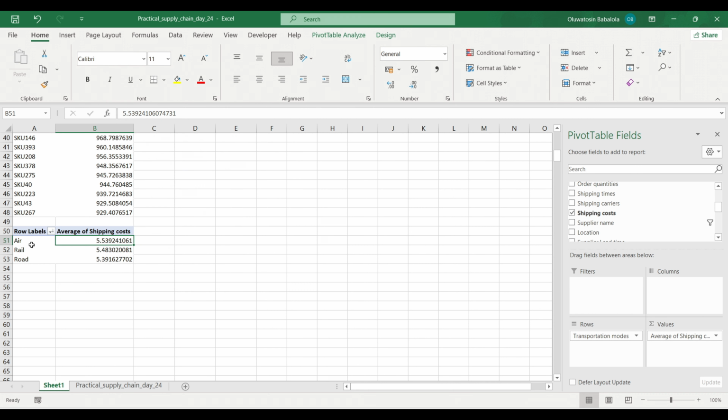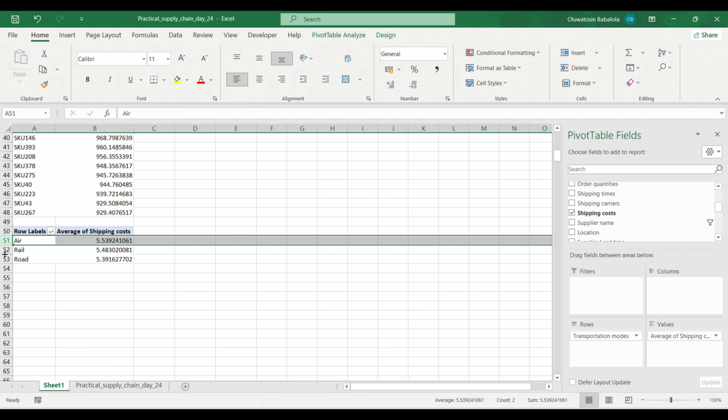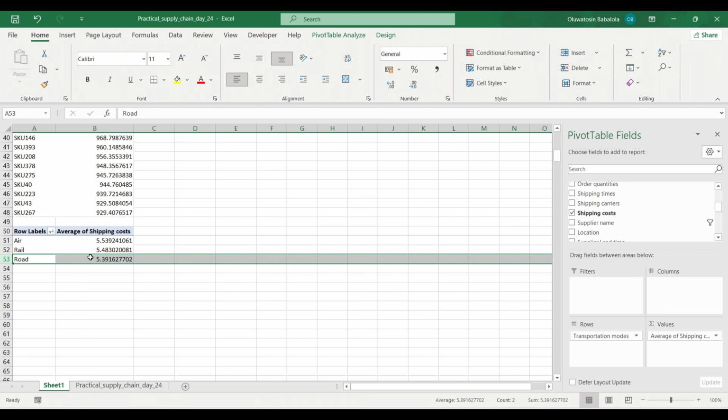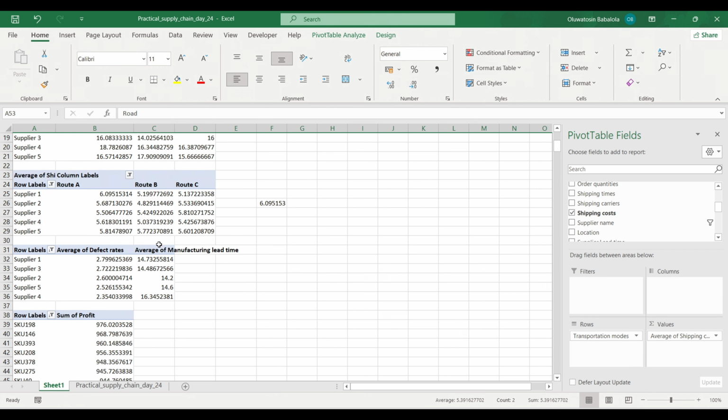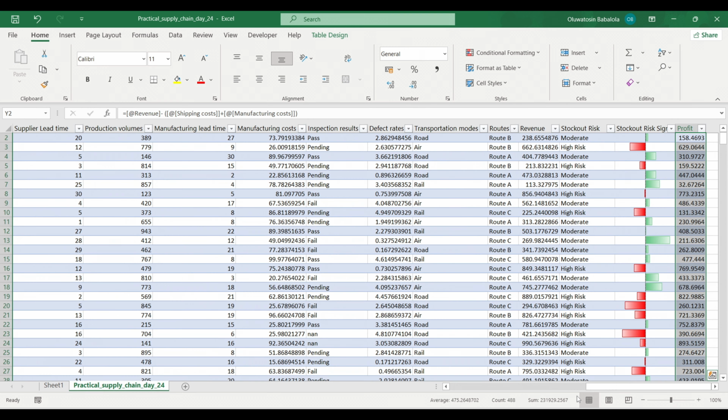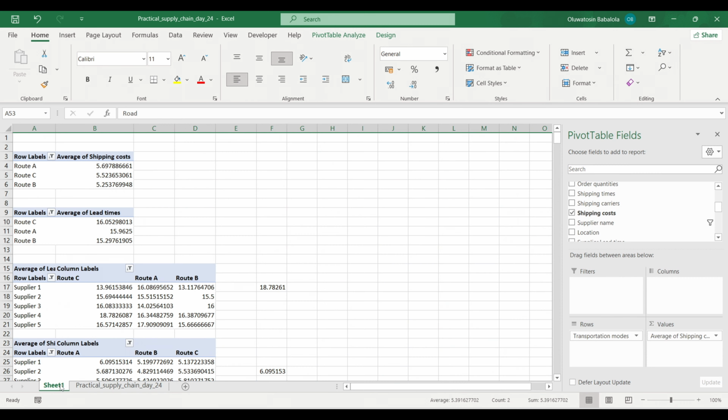So we can see that the air is taking the most, obviously we expect the air to be more expensive, followed by the rail, followed by the road. So in case we want to go for a very cheaper option for the transportation mode, then we can use the road. So we have successfully answered all of the business questions, generating new columns, creating these conditional formatting columns, and using pivot table to answer some of these business questions.